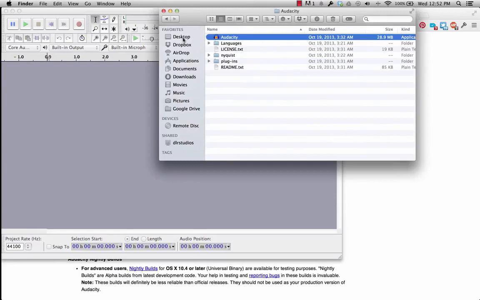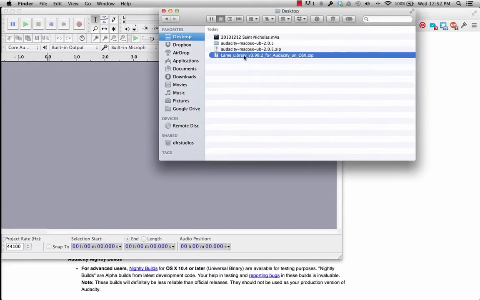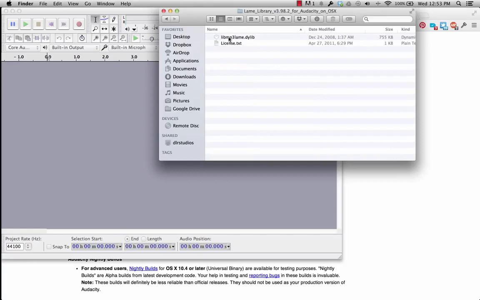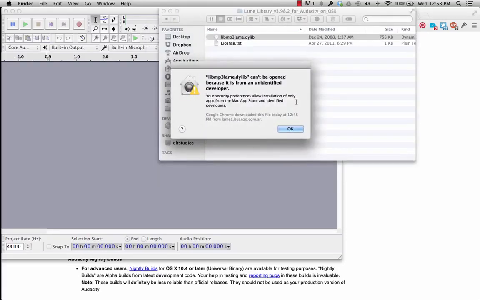Now, one more thing we're going to have to do is install this lame library. A library is simply a collection of data. Libraries live on your computer and run behind the scenes and make your applications work. In fact, it makes your entire operating system work, your entire computer work. That's why you don't really hear much about it. They hide from you intentionally so that you don't mess with them. But when you double-click this file, this .dylib library, it should download.